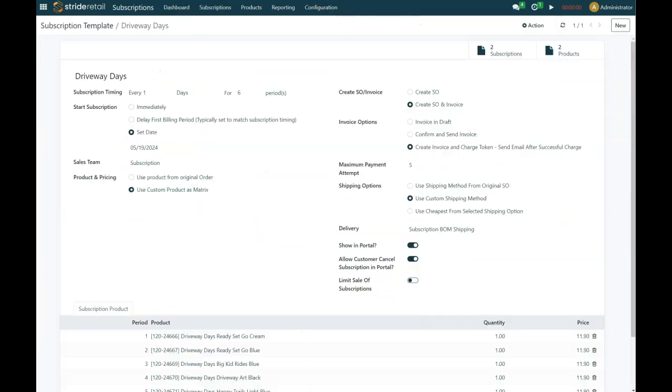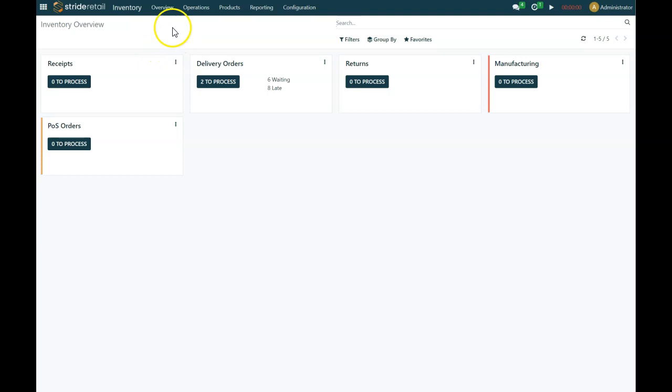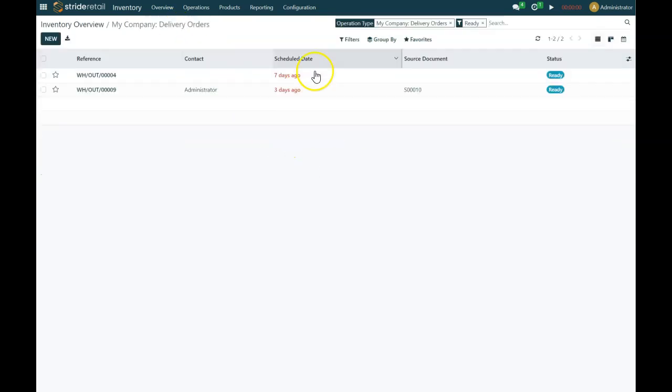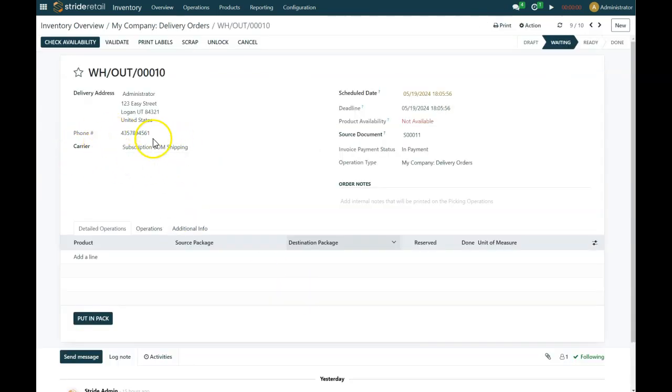and let you know that as you go throughout this, we do have the option to make some changes within the delivery methods so that customers can choose at the time of checkout how they want their shipping done. And then you can also see, in the inventory dashboard, how those delivery orders are going to look. It'll show up with the carrier, like, hey, this is my subscription BOM shipping, so this one is going to ship, and this one's an in-store pickup, so I just need to get it ready and then notify the customer that it's ready for pickup.